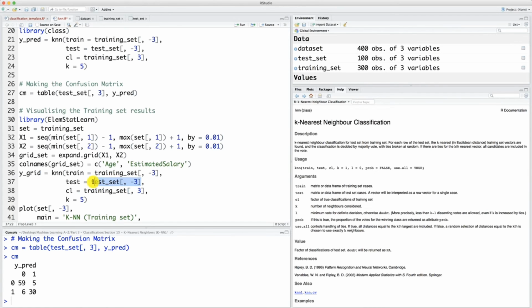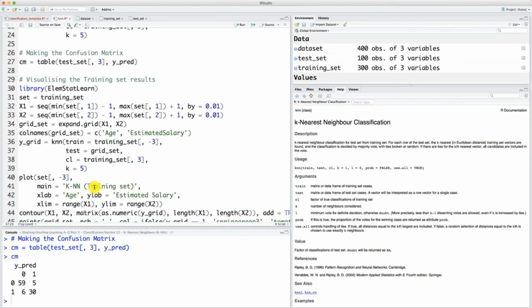And here we're just going to replace test set by grid set, because we want to predict if those imaginary pixel points that we picture as imaginary users of the social network will buy, yes or no, the SUV according to their coordinates in the graph, that is their age and their estimated salary. And then once the prediction is done, it will be colorized in the proper color. Green if this imaginary user pixel point is predicted to buy the SUV, and red if it's predicted not to buy the SUV. And that's it.